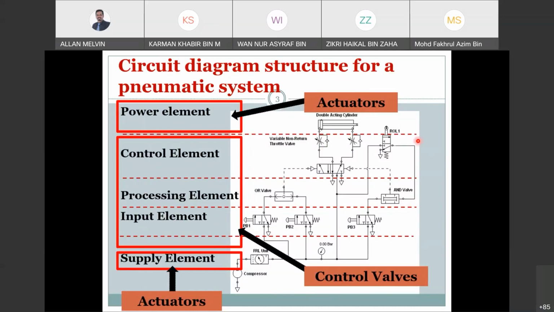Boleh tengok. So this is the structure, the circuit diagram structure for pneumatic system. This selalunya akan bermula dari bawah until ke atas. Okay, so easier to understand. Okay, so it will start with compressor. Okay, so compressor selalunya kita akan letak.